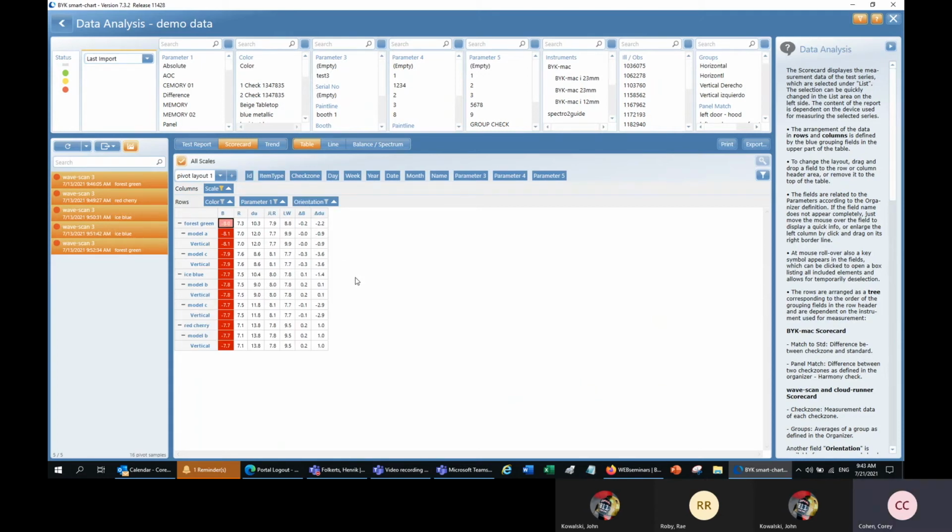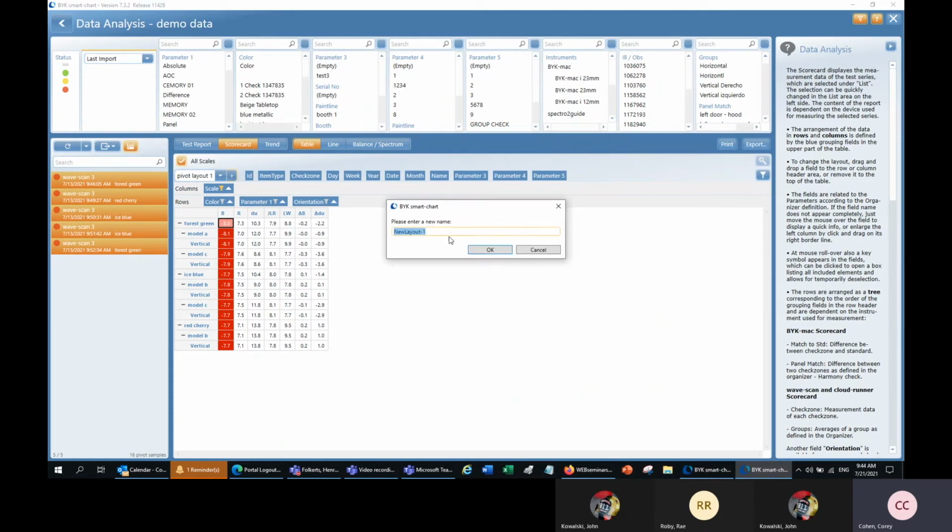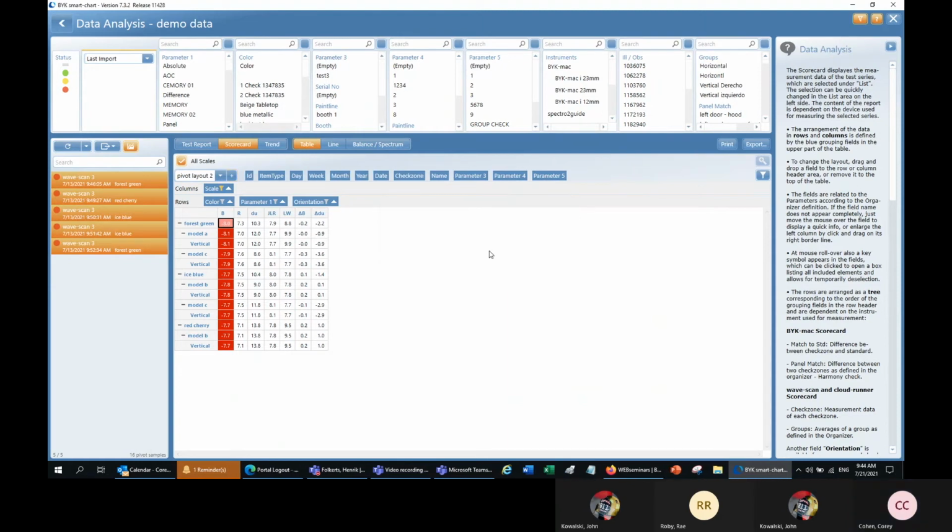And once I've got my data table exactly the way I want it, I can actually save that setting for the pivot chart just by clicking this plus sign here and typing in a name for my new layout. And then the next time I want to see my data configured in this way, I just click this drop-down box here and select the layout template I want.